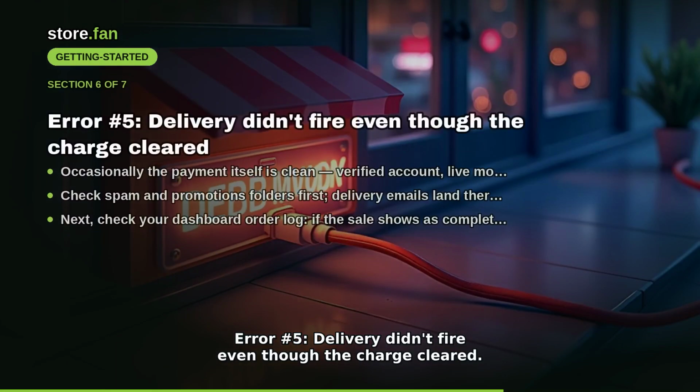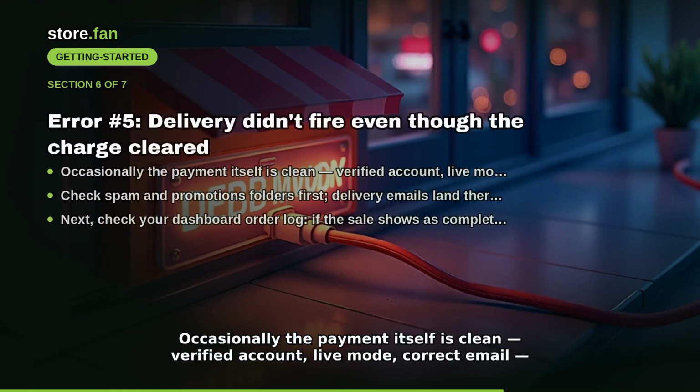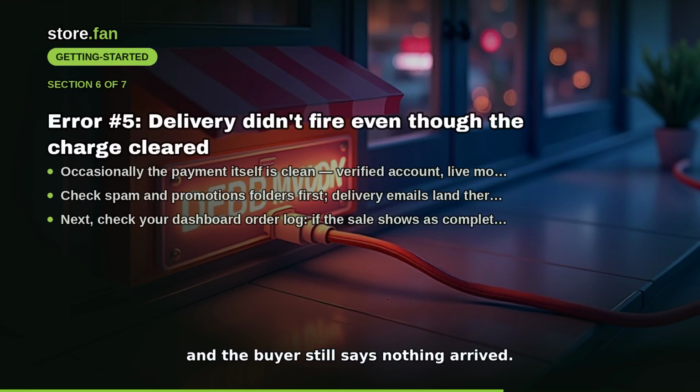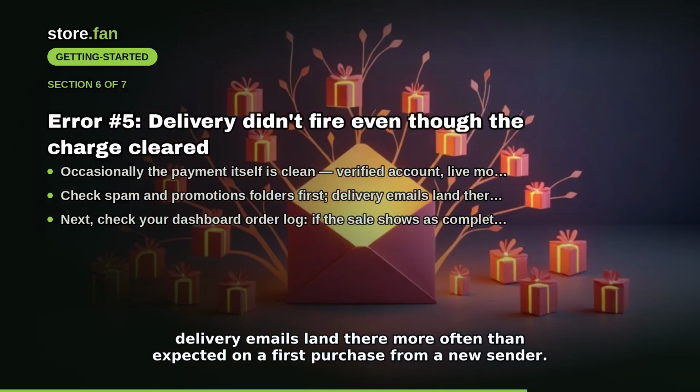Error: delivery didn't fire even though the charge cleared. Occasionally, the payment itself is clean. Verified account, live mode, correct email, and the buyer still says nothing arrived. Check spam and promotions folders first. Delivery emails land there more often than expected on a first purchase from a new sender.